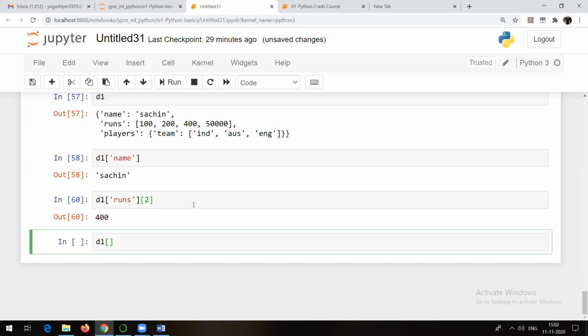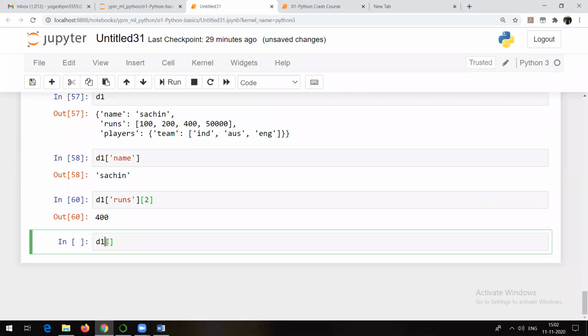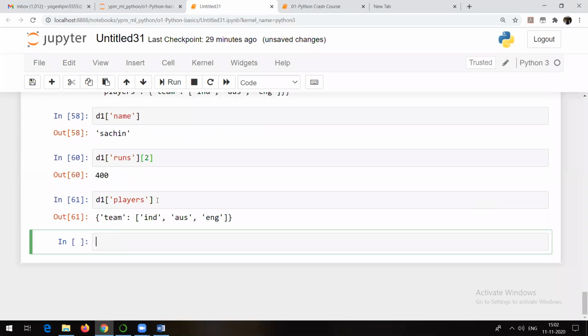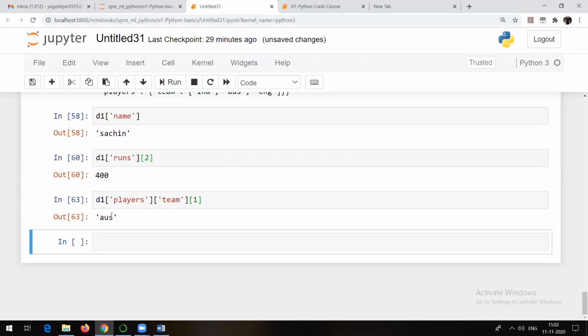D1 of what? I want this as output, okay? I got the answer from Mummy: D1 of players of team of 1. Let me check whether it's right or wrong. D1 of players is going to give me all these things. Then out of these, I should write down team. So I got the list of the teams: India, Australia, and England. Yes, D1 of players of team of 1. All of you are right, Manas, Sharon, and Ami. Here they are saying 1. Absolutely. Okay, so I hope you people are able to understand how to work with dictionary also.